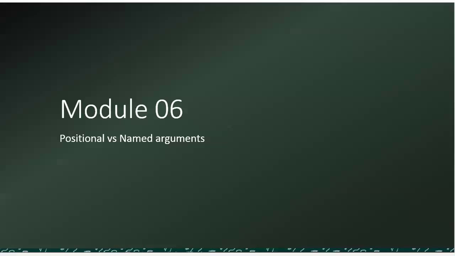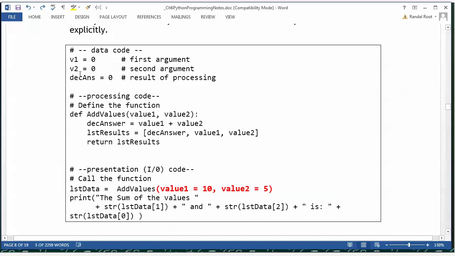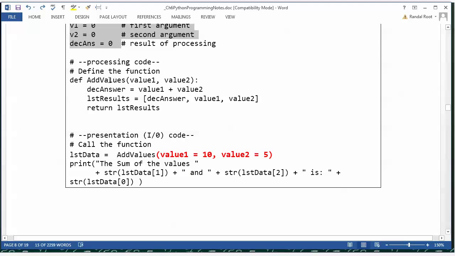In this video, I want to talk about positional and named arguments, what they are, what the differences are. So when you call a function, there's a couple different ways you can pass in the arguments. Here's an example. Let's say I have my variables defined, and I've made an add values function with the arguments value 1 and value 2, and I do some calculations and send back the results. So, stuff we've seen before.